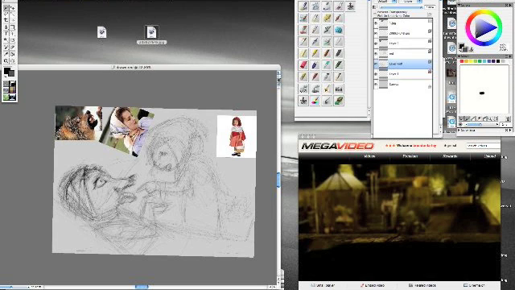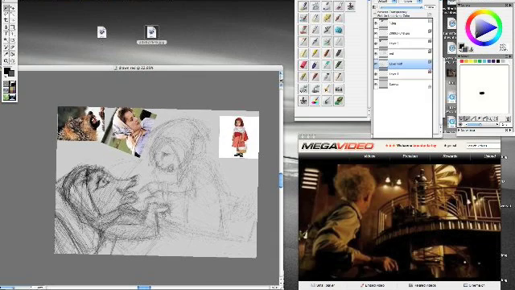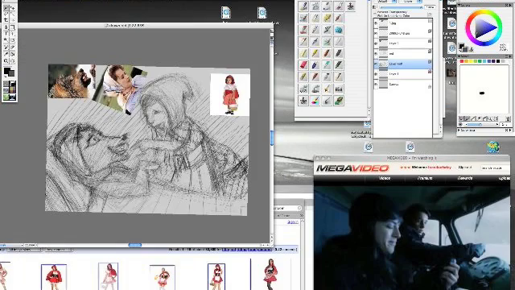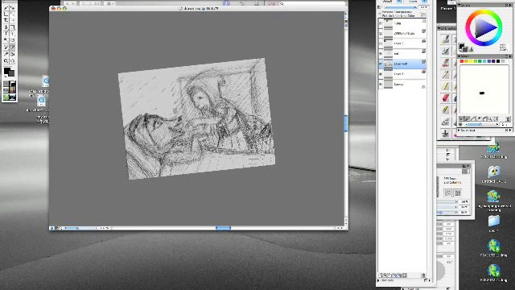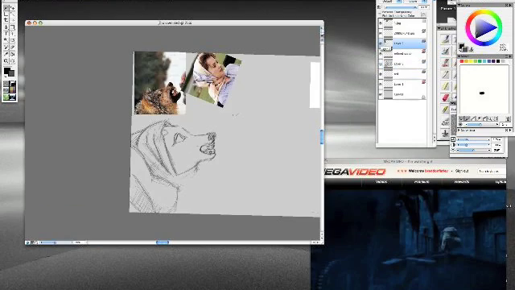I started off working very loose, really turning down the opacity quite a bit. You can barely see the image. I'm just working with, I believe, a normal pencil. And you can see I actually have my references embedded into the files. I turn down the opacity really low, so you can barely see the image.